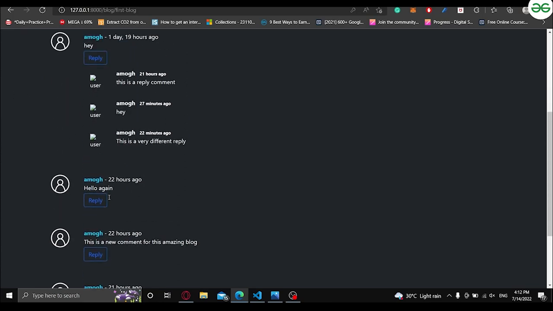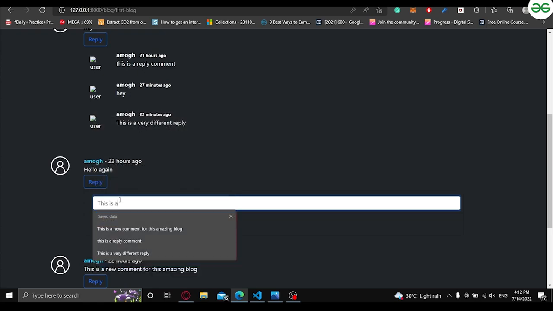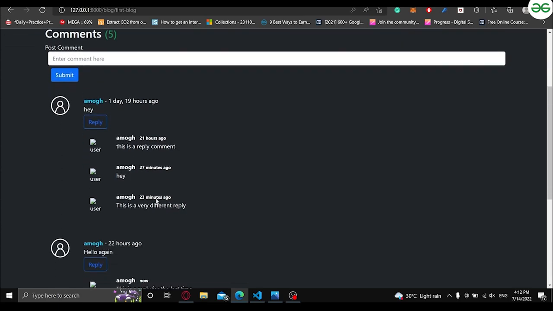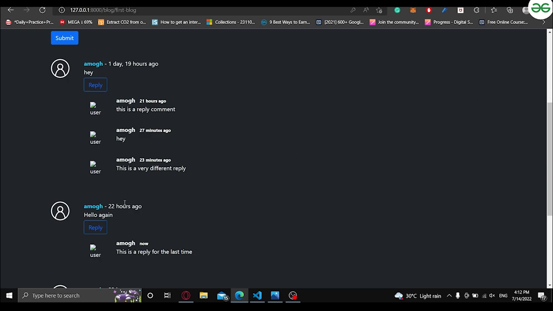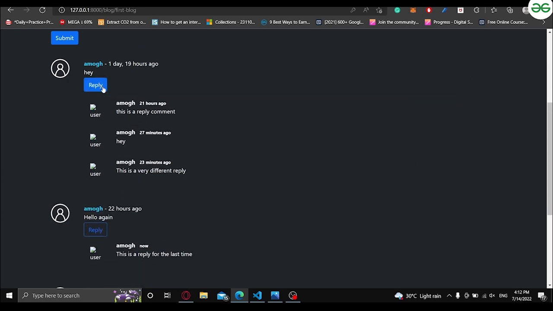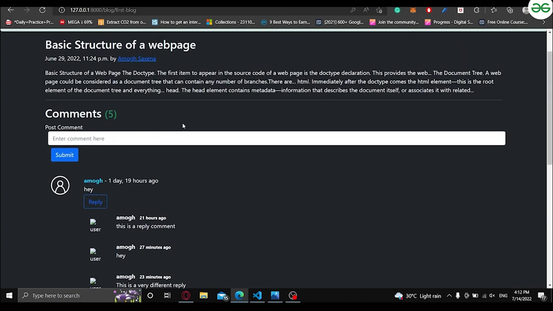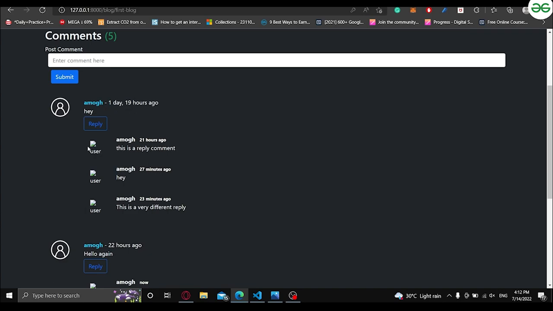These are the main five. This is the comment. If I reply, this is a reply for the last time. You can see this reply has been posted successfully. The reply is visible and we can still add one more reply. See, this is why I wrote append. Just because of that, it's going down. Okay. But why is this image not visible?